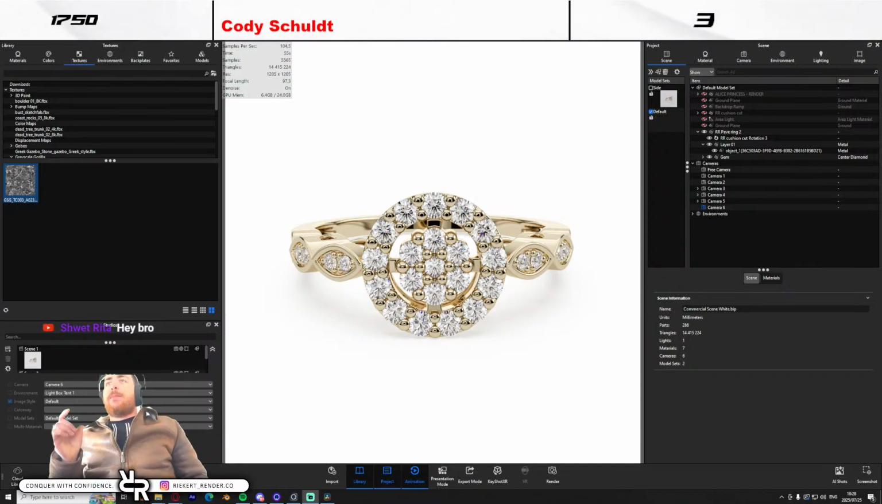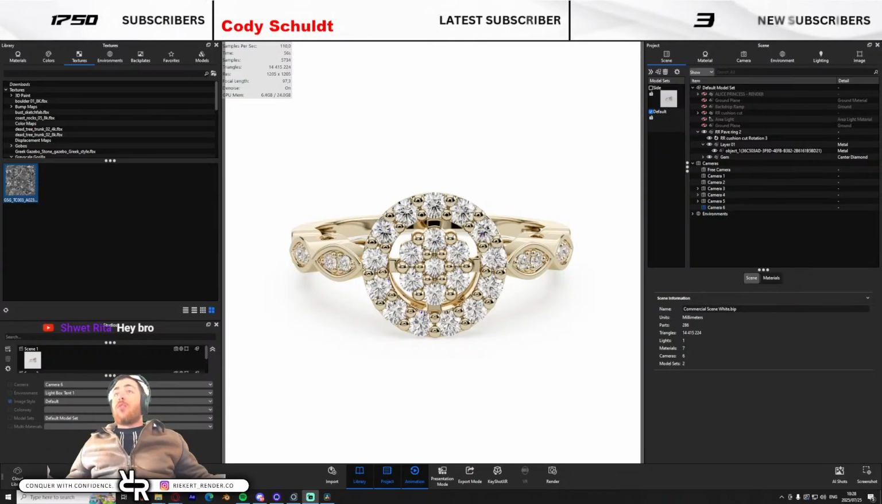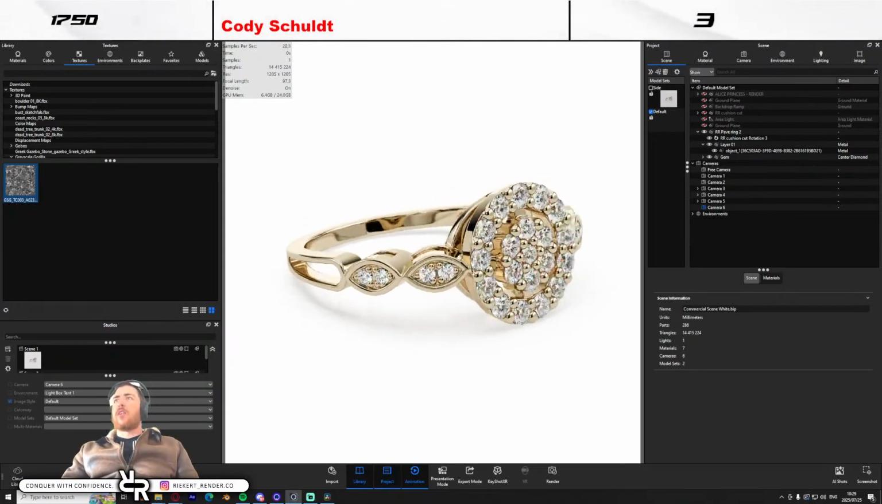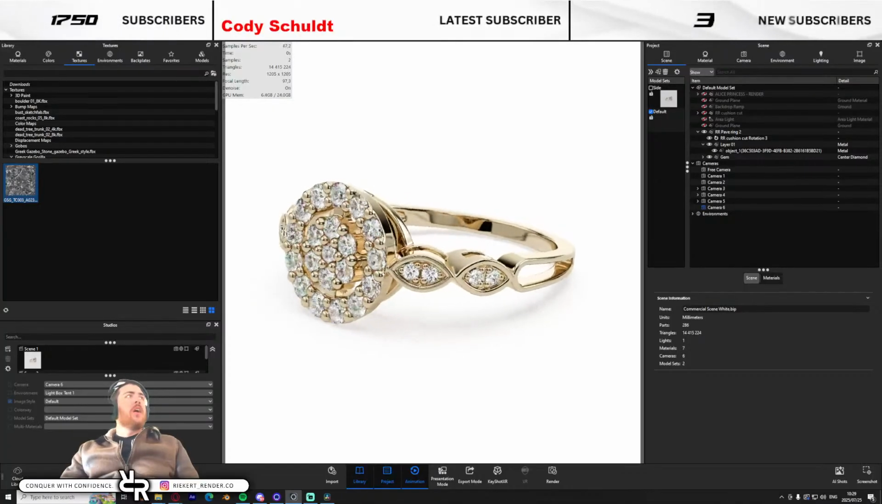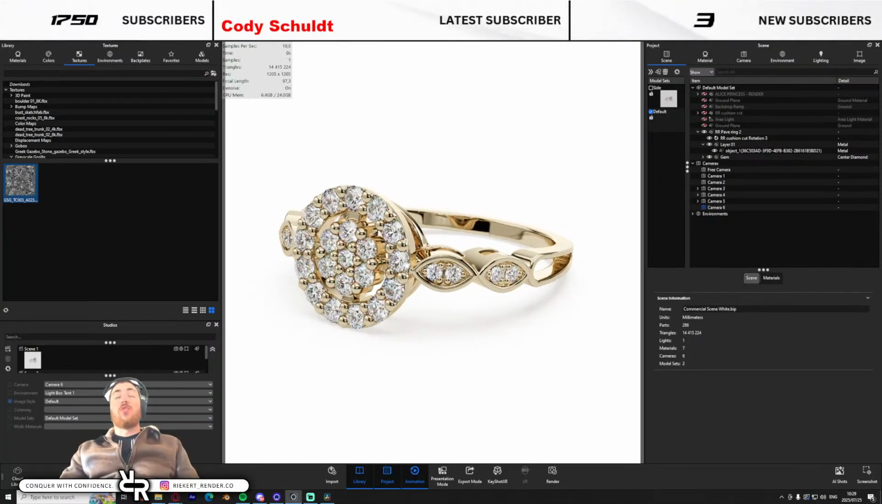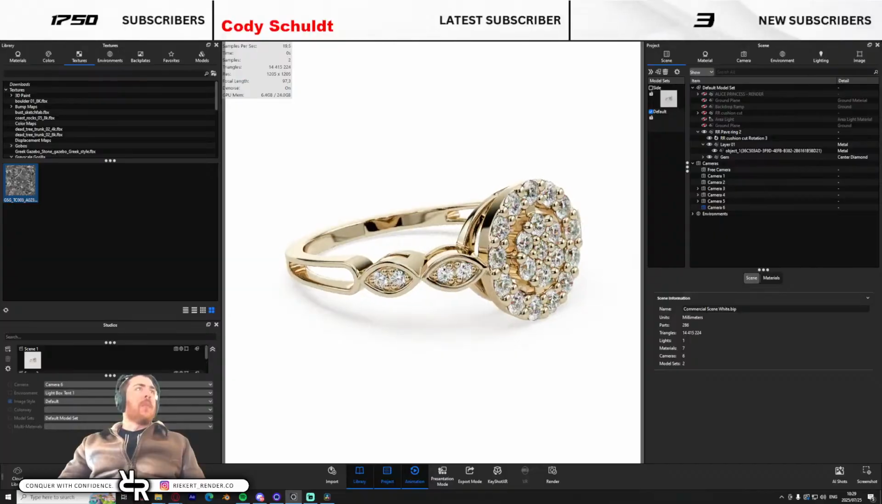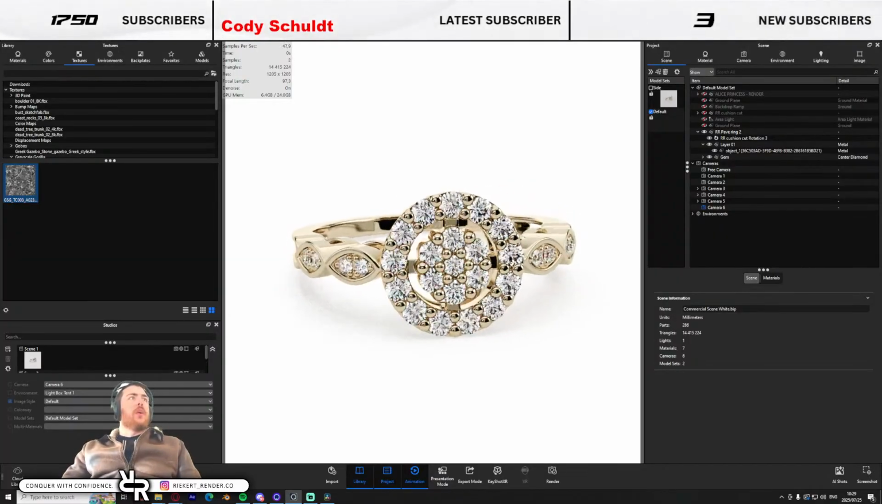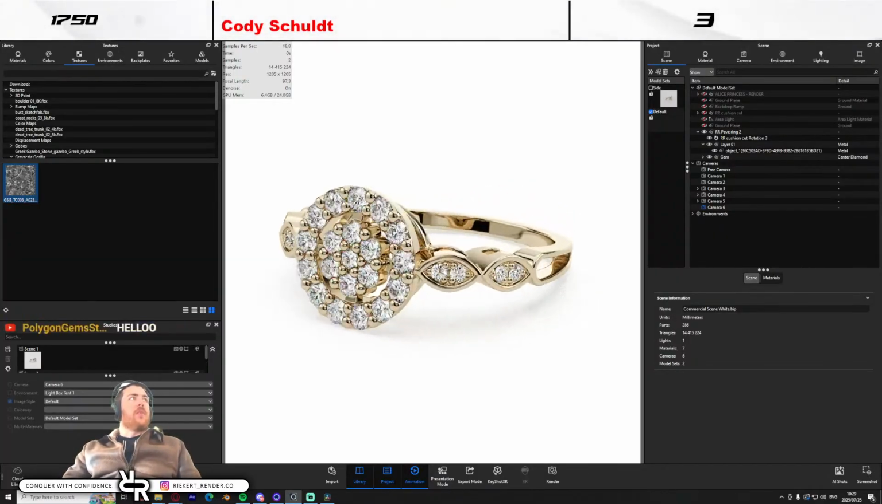I'm not going to go through all the rendering today. I've already rendered out this ring here. I just rendered out a short animation like this for the purposes of this tutorial, and what we're basically going to do is add some glaze onto it.